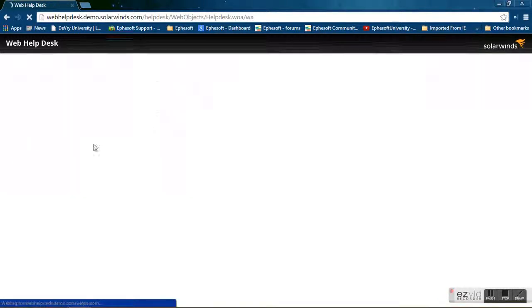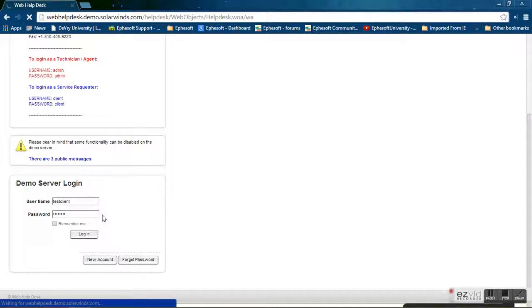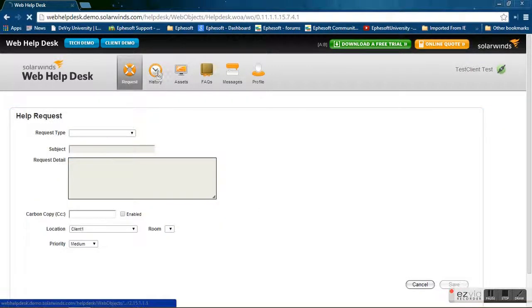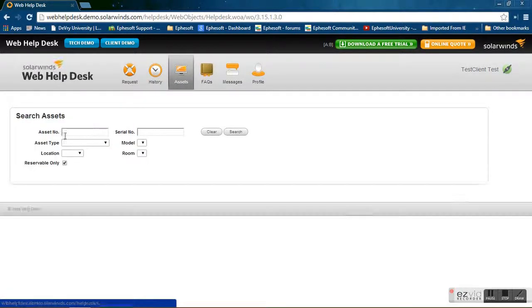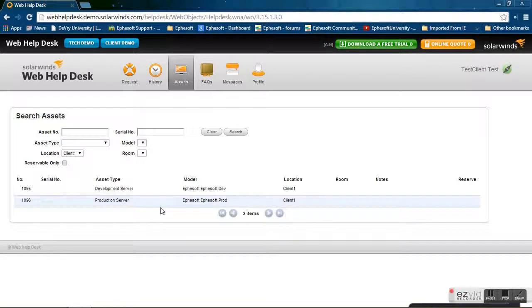Now let's go and log in as a customer. That way you can see the difference between the customer view and the reseller view. So here again, default request. If you go to the history, you only see that single ticket for this customer, client 1. Assets, you'll be able to see based off the location. Client 1 is limited to just that view. If you just empty it out, actually it's down here. If you search, now you'll see all of the environments that they have.